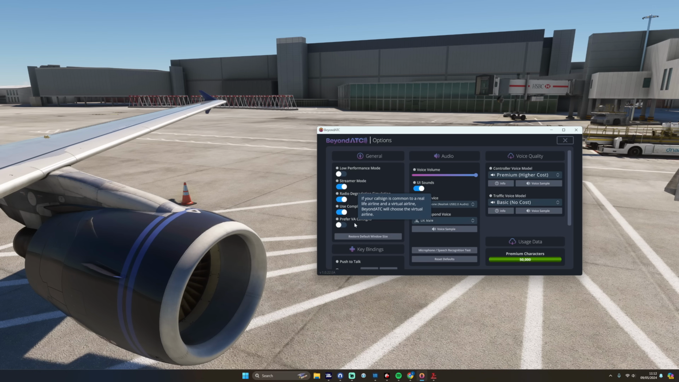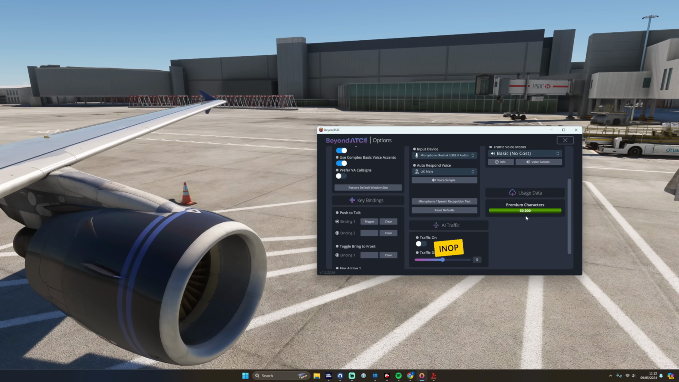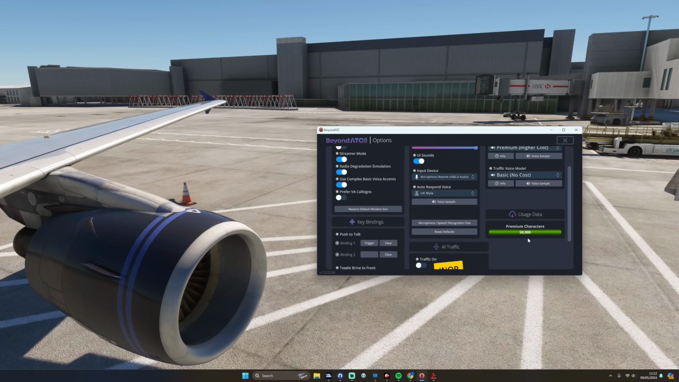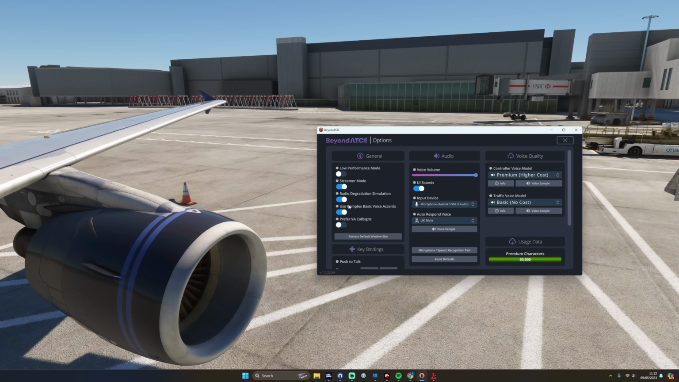It does recognise some virtual airlines, so Osprey Airways, from what I understand, is understood by BeyondATC, and I've set my controller voice model to premium so we can hear that today. I've got 50,000 quote characters unquote, whatever that means. We'll see how that's impacted on this short 30-minute flight to Manchester. At the end of it you can see it's on 50,000 at the moment, and I've selected use complex basic voice accounts because you might get some regional dialects involved. Not convinced we're going to hear that today, but we'll see what happens.